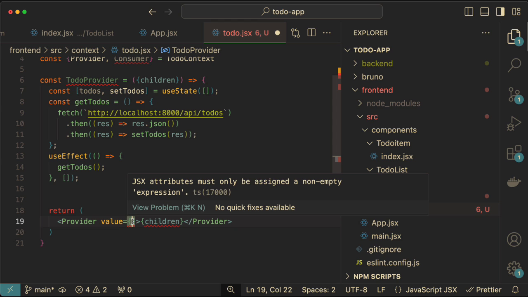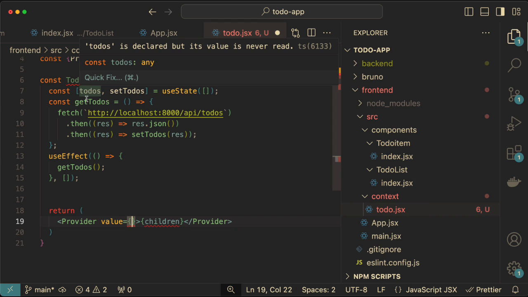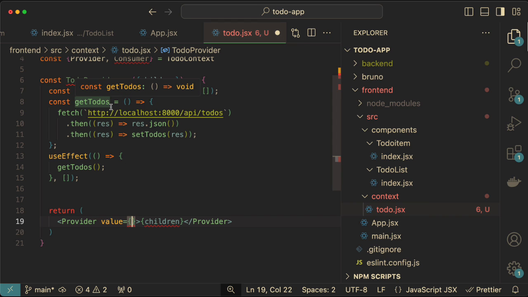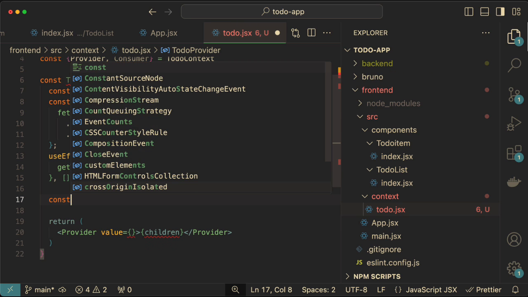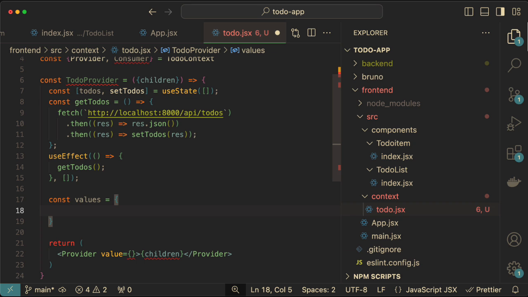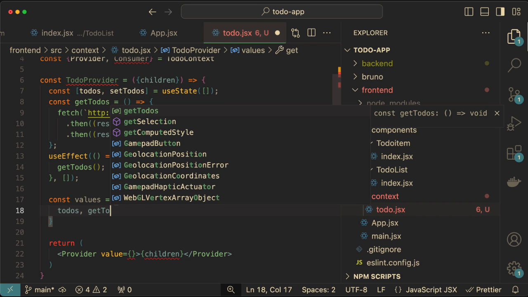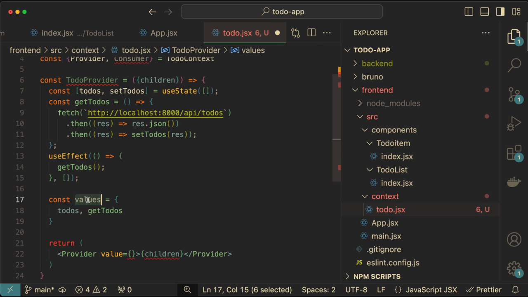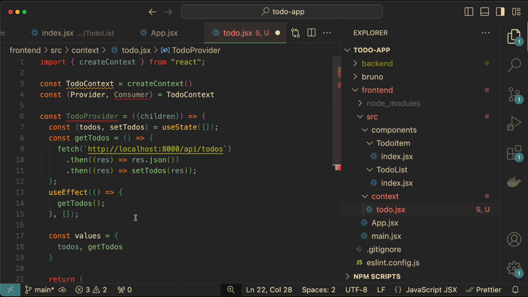That object is going to have two things. It's going to have those to-dos. It's also going to have our get to-dos function. I don't like to type that in here. It feels very messy. So I'm going to create one more const. We'll call this values plural. That feels like a good name. And inside of here, we're going to add to-dos and get to-dos. Now we can take that, paste it right in here, and we are just about good to go.